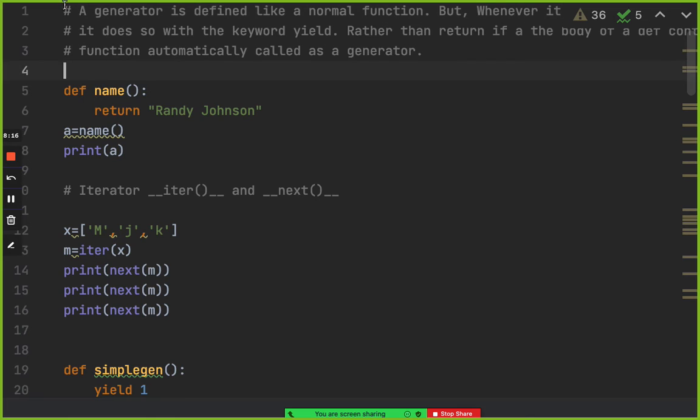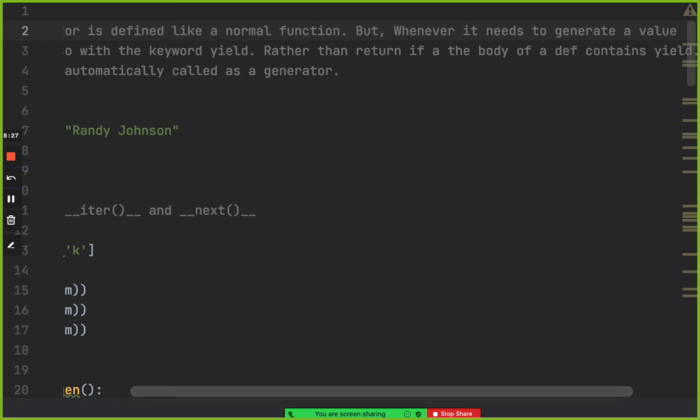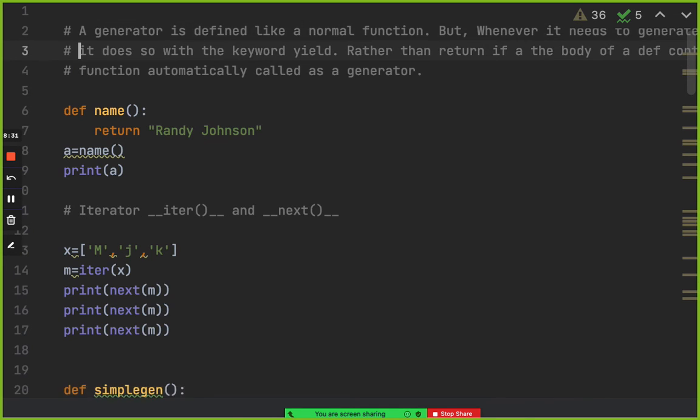For generators, a generator is defined like a normal function, like we usually define a function with the def keyword. But whenever it needs to generate a value, it does so with a keyword called yield. Understood, guys, what I'm trying to do? And the function is automatically called a generator.